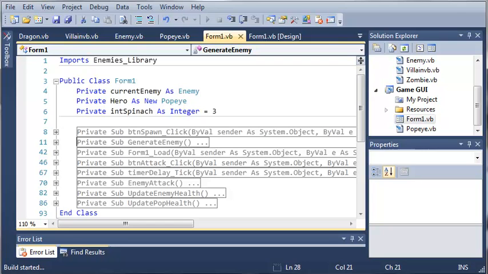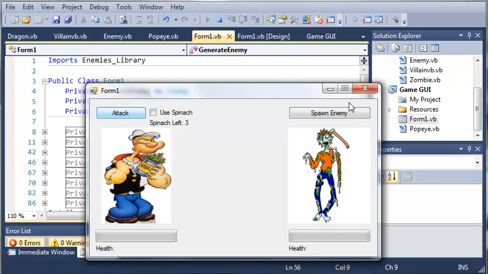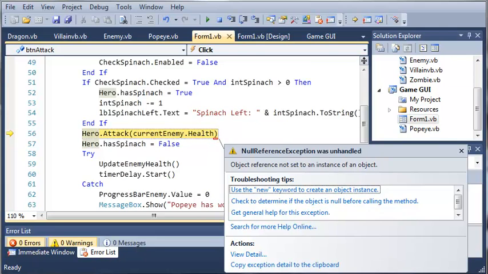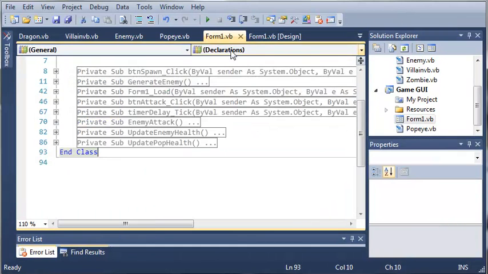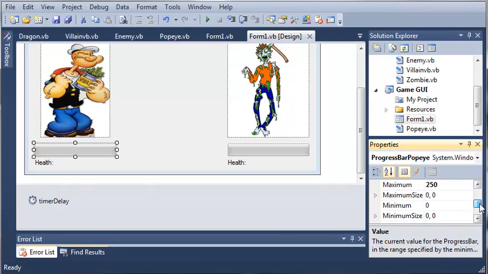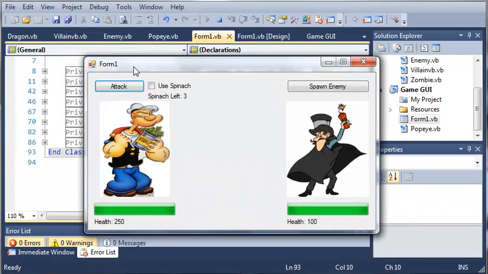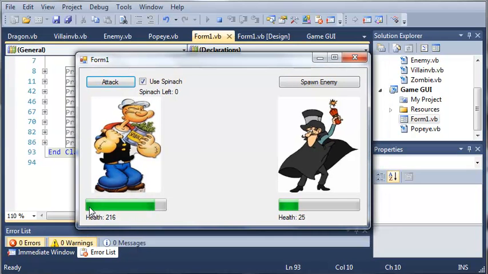So let's go ahead and run this. And we can attack. Okay, sorry about that right there. I actually had an error, which was a simple fix. You just need to come over here to your form one, select the progress bar under Popeye, and set the maximum to 250, which is the maximum health that Popeye can have. So we'll go ahead and run this. We can attack, and you can see Popeye gets attacked back. We can use spinach, and everything works the way you would think. And if Popeye's health gets to 0, then it will say that he's dead because it throws a new exception.